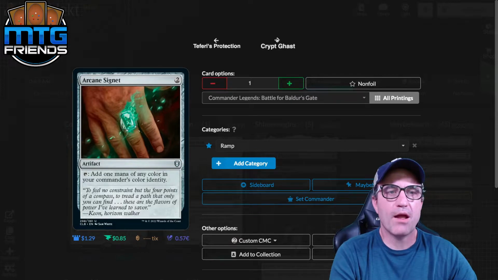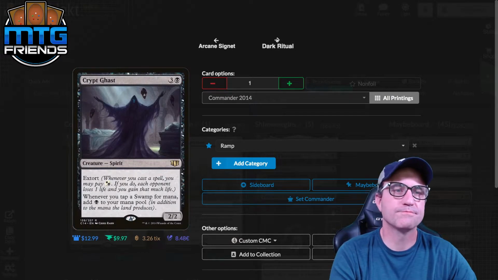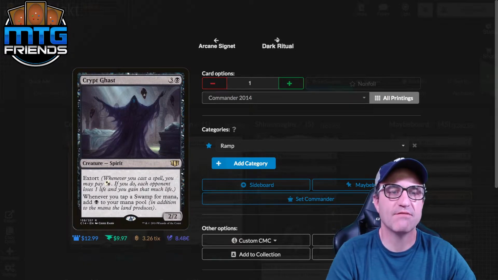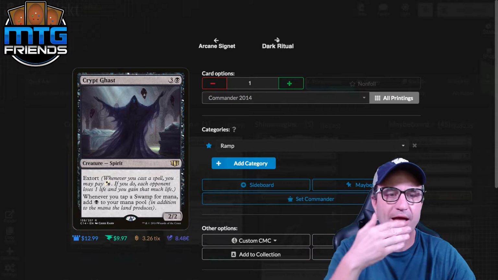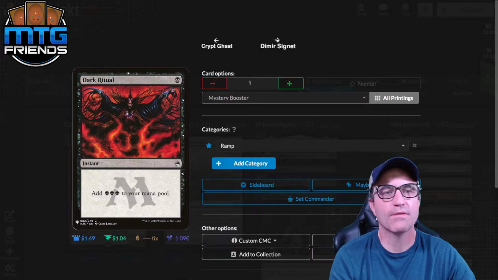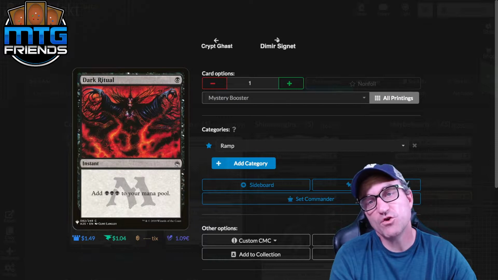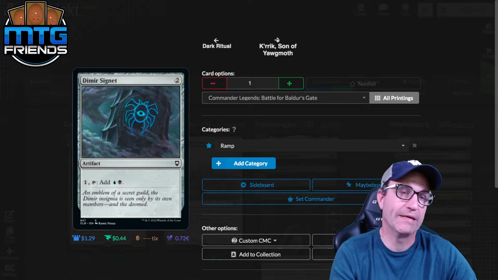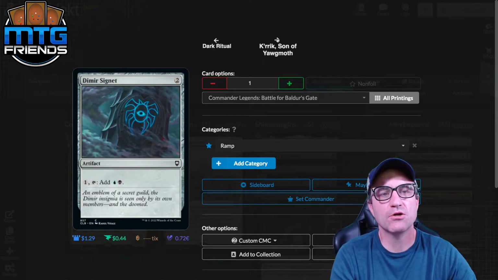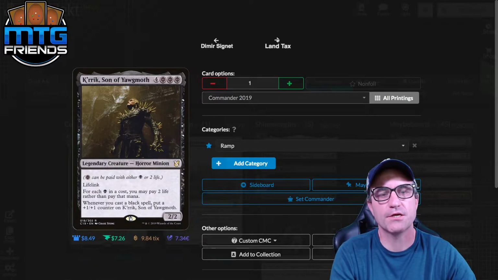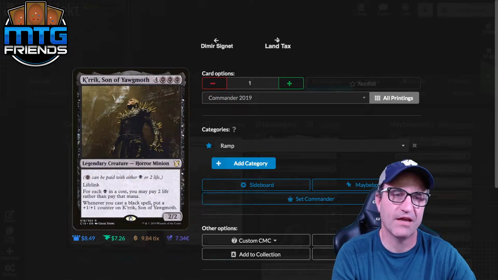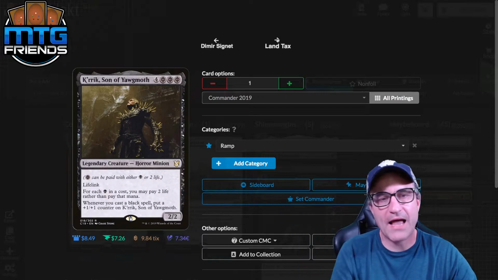All right, ramp, ramp, ramp. Arcane Signet, of course. Crypt Gas. Every time you tap a swamp, add an additional swamp for that. Dark Ritual, for three. I mean, you get three. Signet in our colors. Kirik, because we want a little bit more life gain. And all of the black mana.